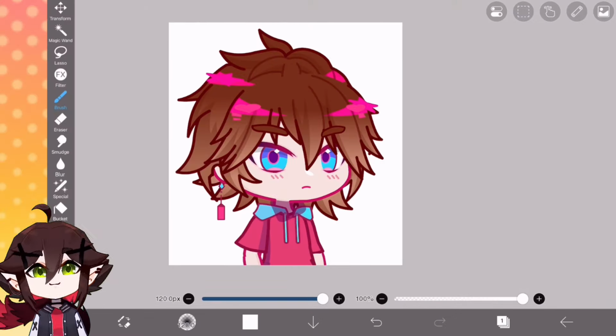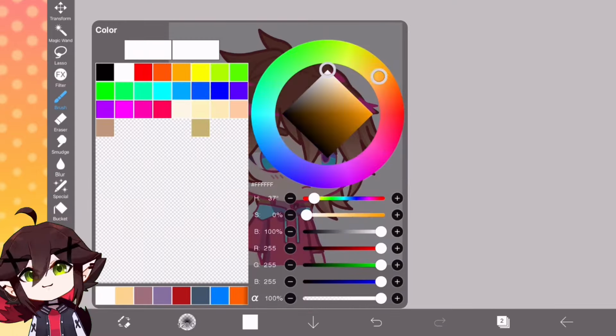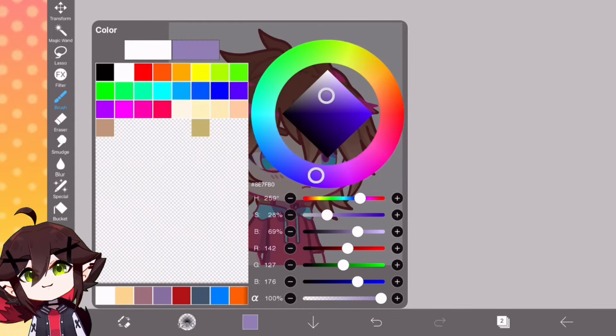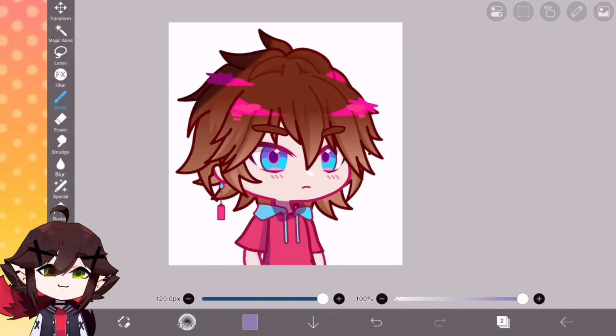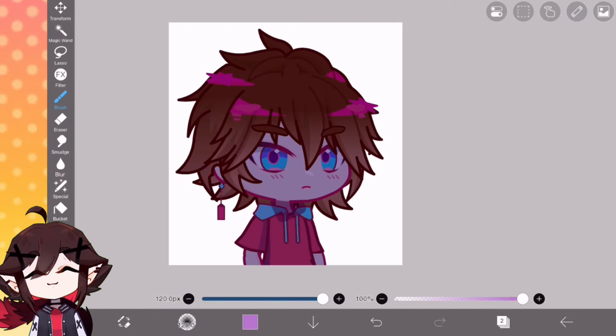Anyways, let's get into it. Okay, so first off, what you're going to want to do is make a new layer, set it to clipping, set it to multiply, and then use a non-saturated purplish color and just completely cover your character.